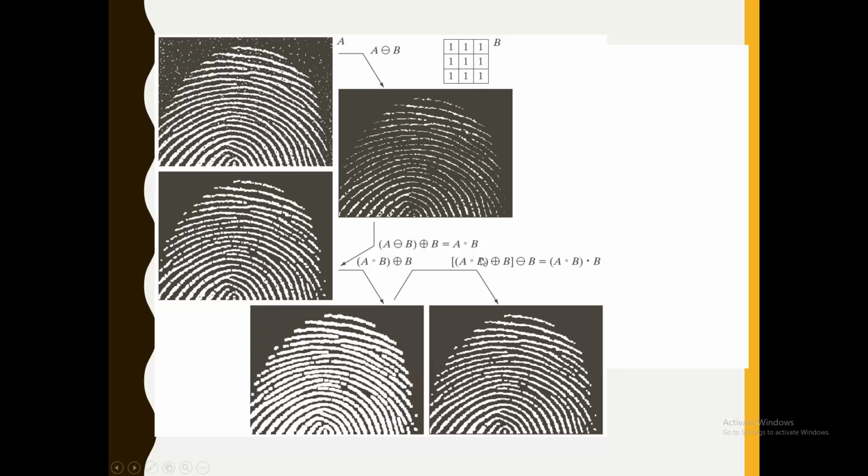So first we perform an opening operation, then a dilation, and then an erosion. So finally you can say that first opening and then closing operation. In the end we are going to get an overall improved version of the image.